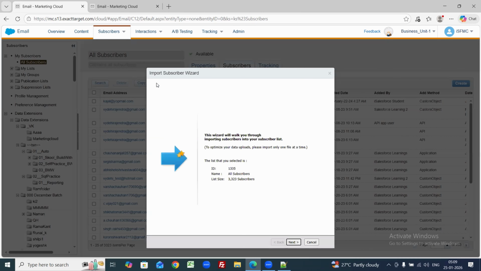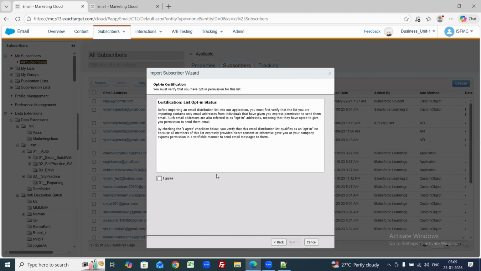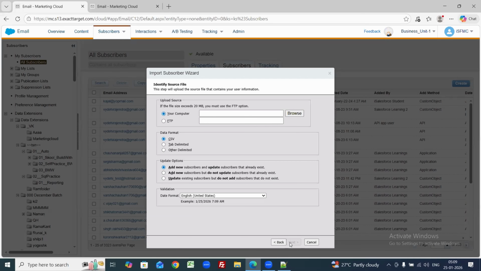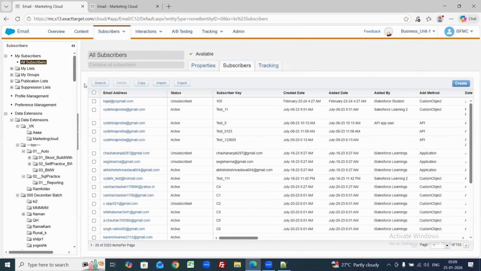Here you can see there is an option called import. You can simply import a CSV file or an Excel file with the subscribers' information into the All Subscribers list. So when a subscriber receives an email from the Marketing Cloud account, his record is added to this list. Or else, if you want to add a particular subscriber manually, you need to import via file import into this All Subscribers list.